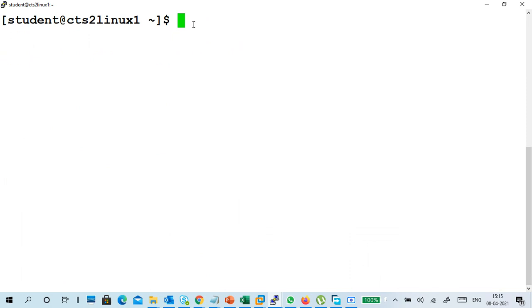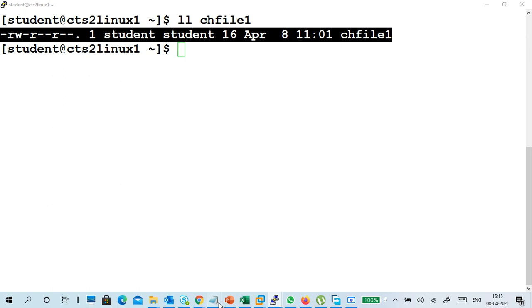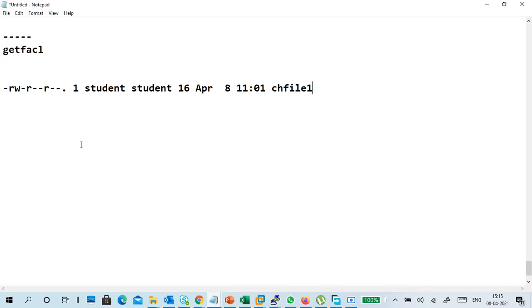This is Linux. Okay, so we have ll space ch file 1, right? So this is ch file 1. Who is the owner? Student. Who is the group? Student, right? So think like this, in a very simple way. This is owner and this is group, so this is a user and this is a group. So what does this mean?